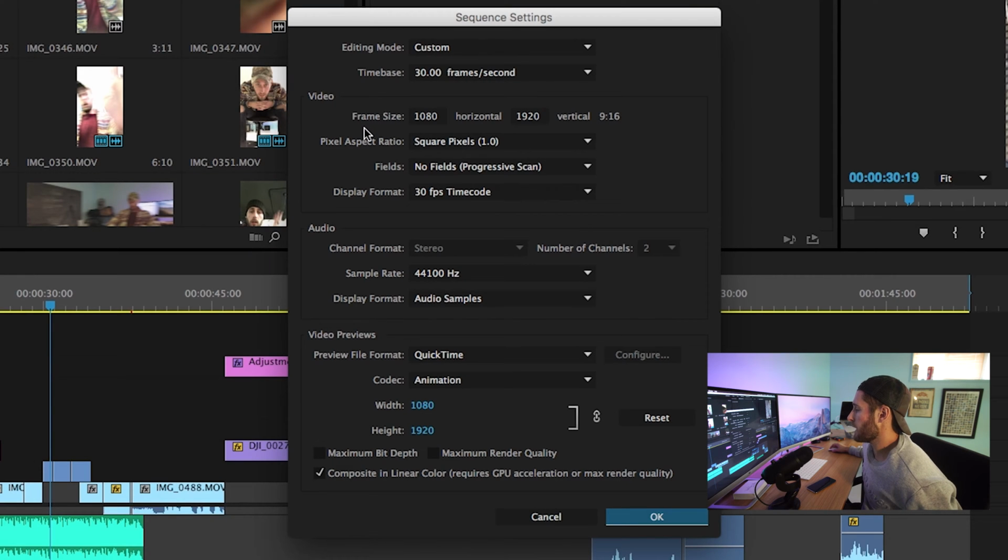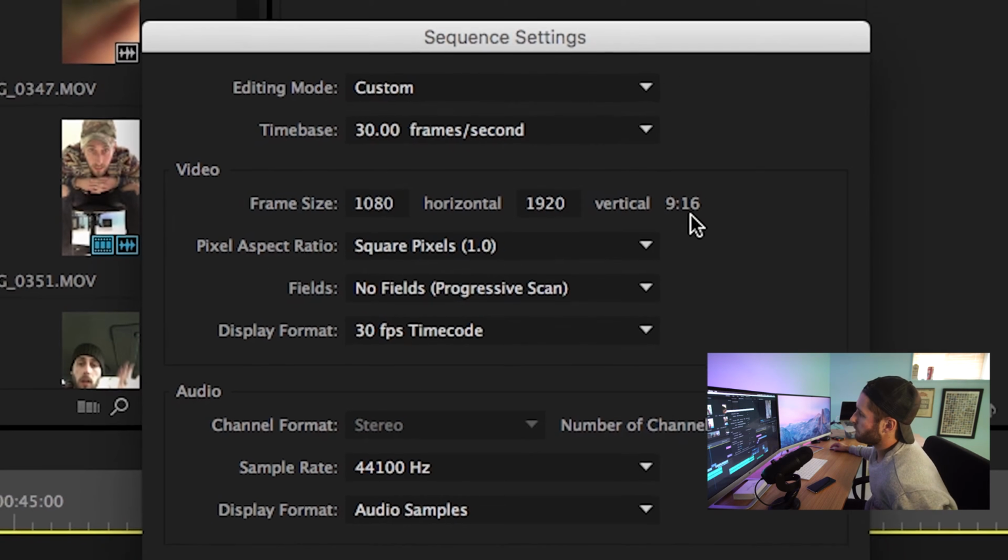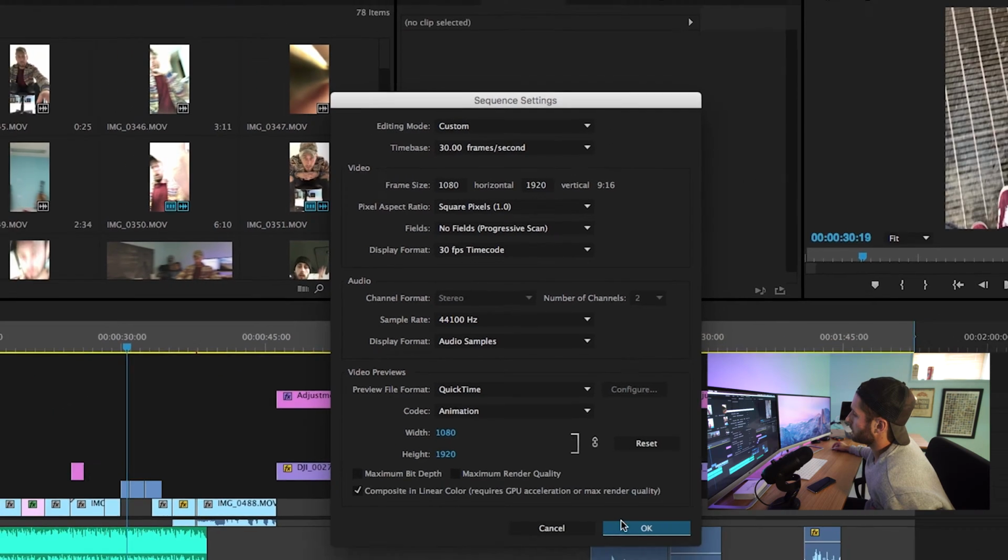To have it set up correctly so that Instagram can display it properly, your frame size is going to be 1080 wide and 1920 high. So that's just kind of the opposite of what a normal widescreen would be. A normal widescreen would be 1920 by 1080. In this case, it's 1080 wide by 1920 high, which gives you an aspect ratio of 9:16. That's what you're looking for.